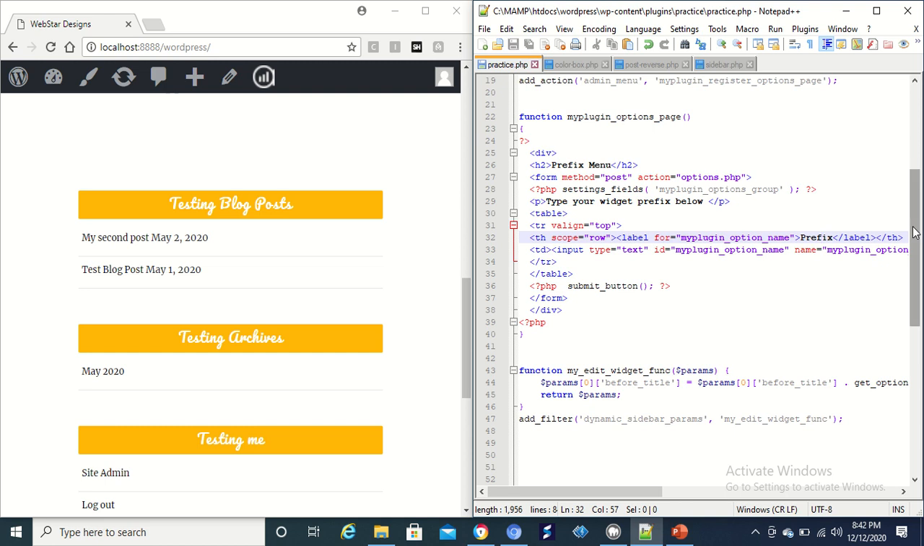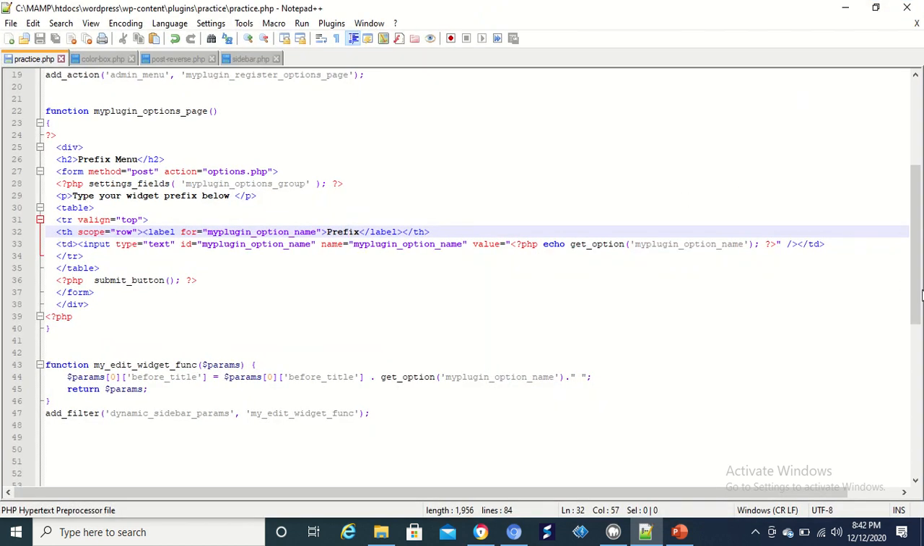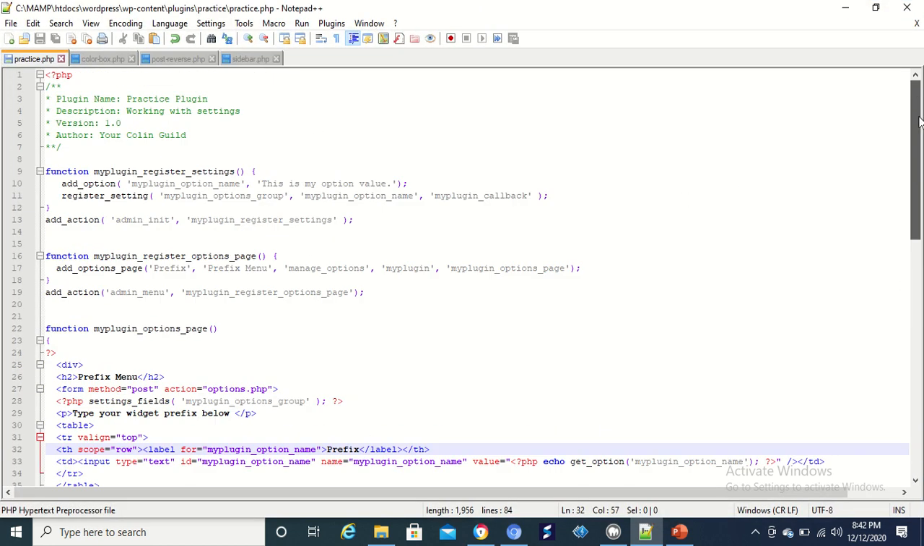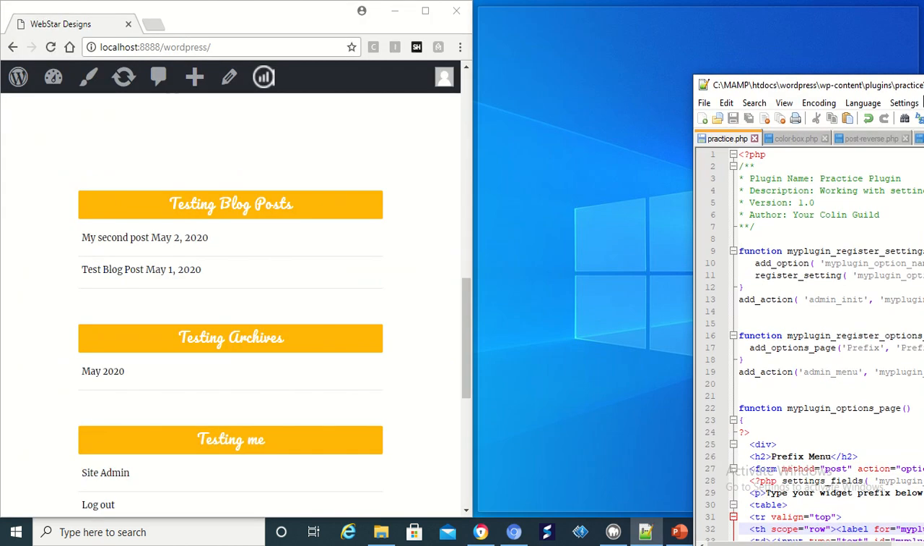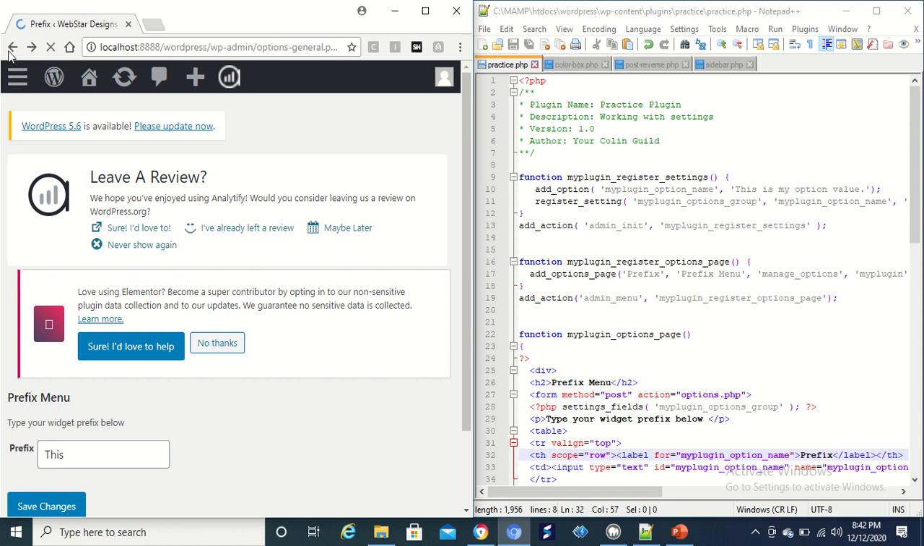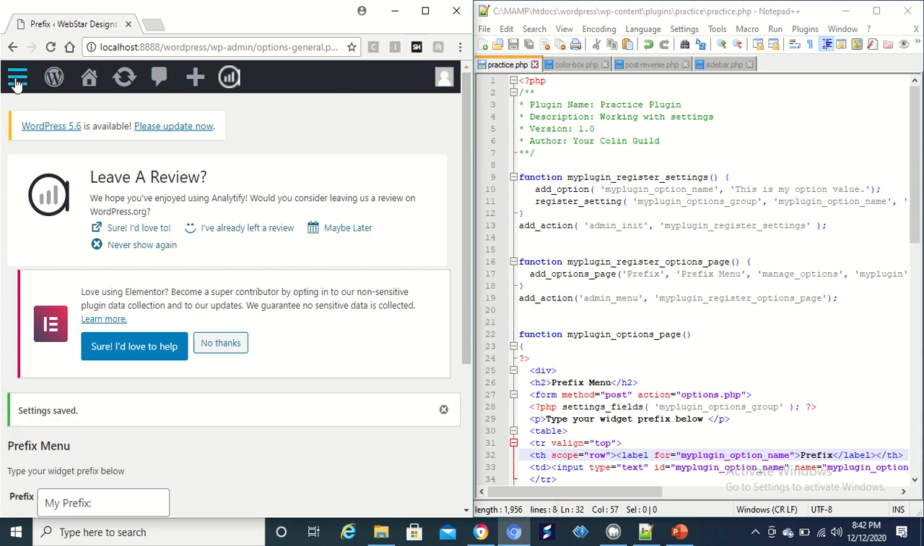I'm actually going to go through and label all this just so it'll help me remember what each part of these does. But I think everything's working. I'm going to do, well, it keeps getting in the way. I'm going to have to try to figure out how to get rid of that. Let's try to change the prefix to something else. So this, my prefix, and I'm going to put a semicolon, save. Settings saved successfully.